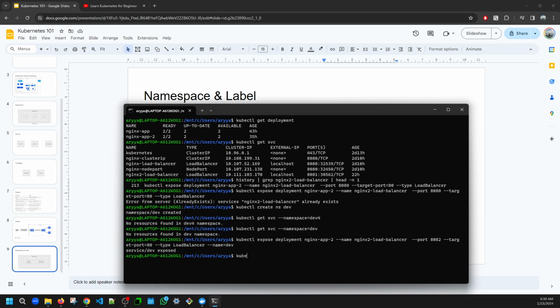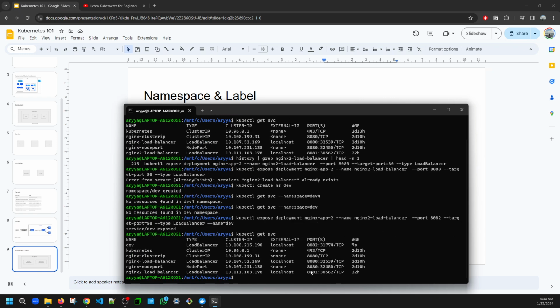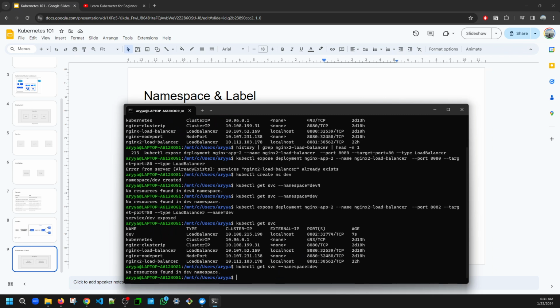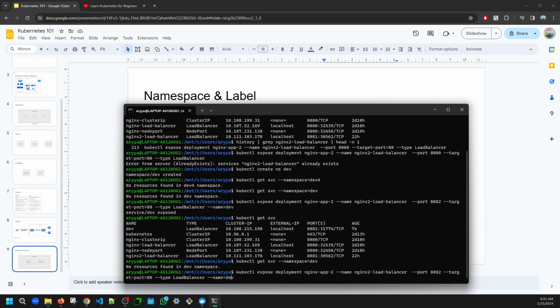So when we check kubectl get service, we won't see the 8082 port in the list of services from the default namespace because it is not there. But we can check the namespace for dev. Wait a moment. Sorry, this name is incorrect. Namespace. Okay, let's change this.